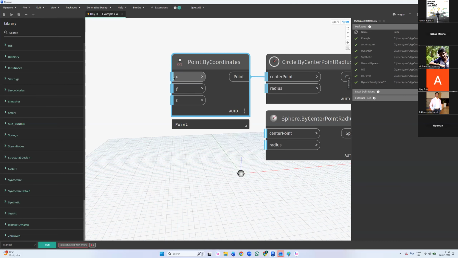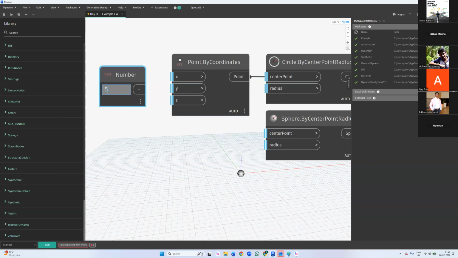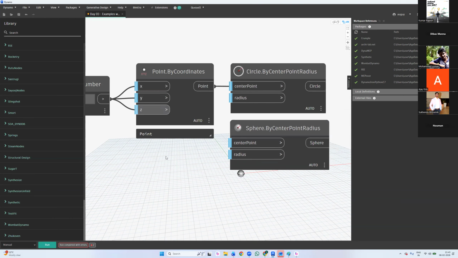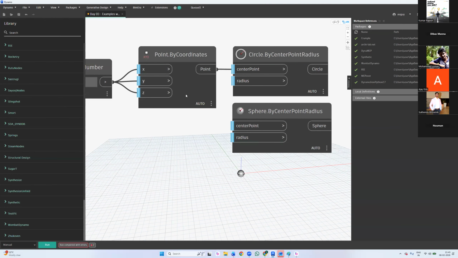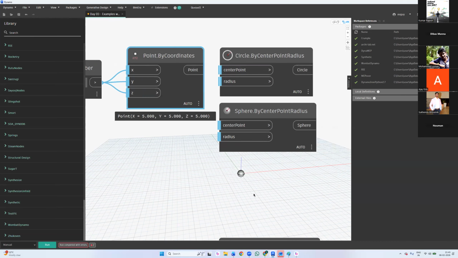Now what is this expecting? 0, number. 0, 0, doubles. Very good. So I'll change a number. I'll change a number to 5. If you connect all X, Y, Z with 5, let me see. I have created a point with X, Y, Z values 5, 5, 5. Correct, guys? Yes.